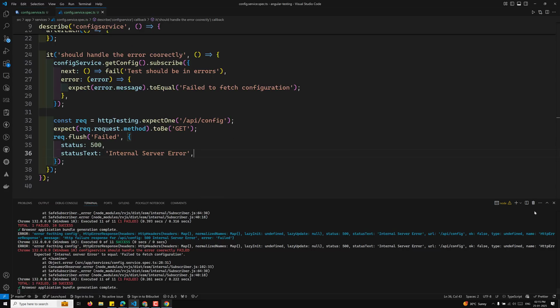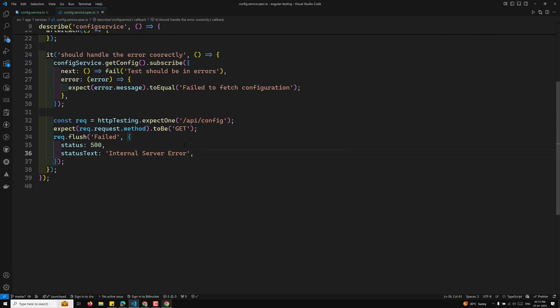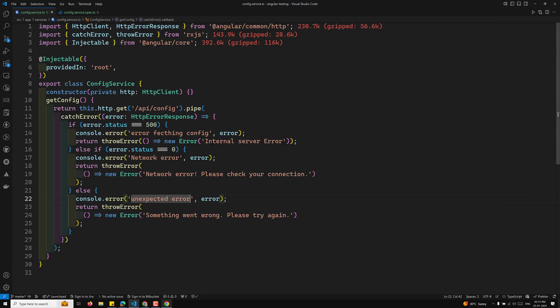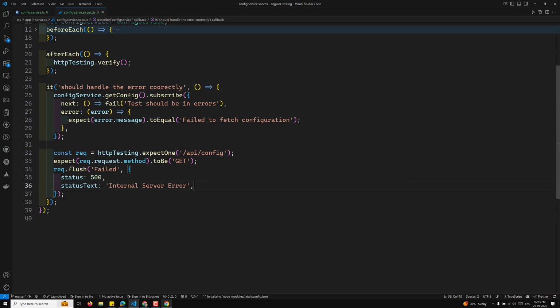And now you have the error.config.ts file. Here it should handle the error correctly, fail to fetch the configuration. We are using the same thing, right? Fail to fetch the internal server. So we have used this internal server, so we need to change this spec to the internal server error. So here it is, this one. Fine. Now hopefully the test case will pass.